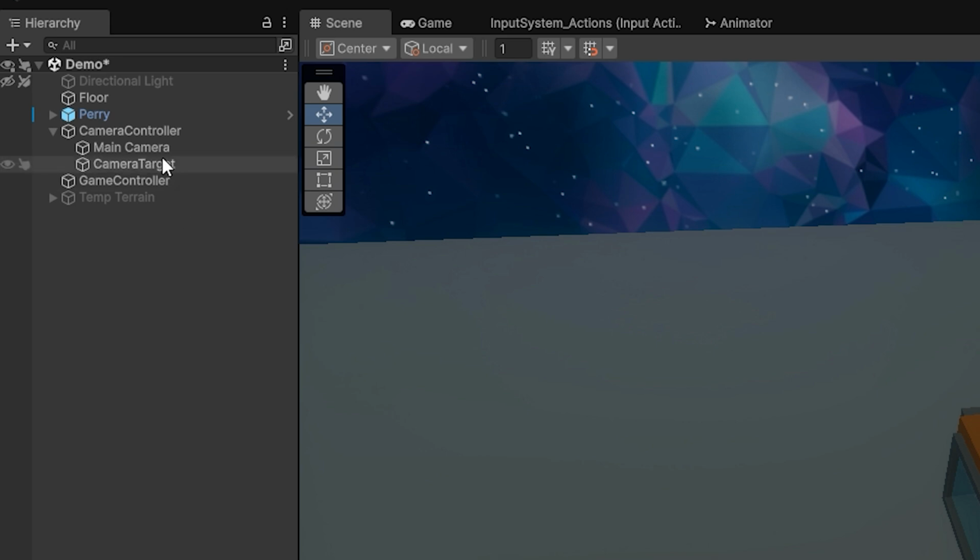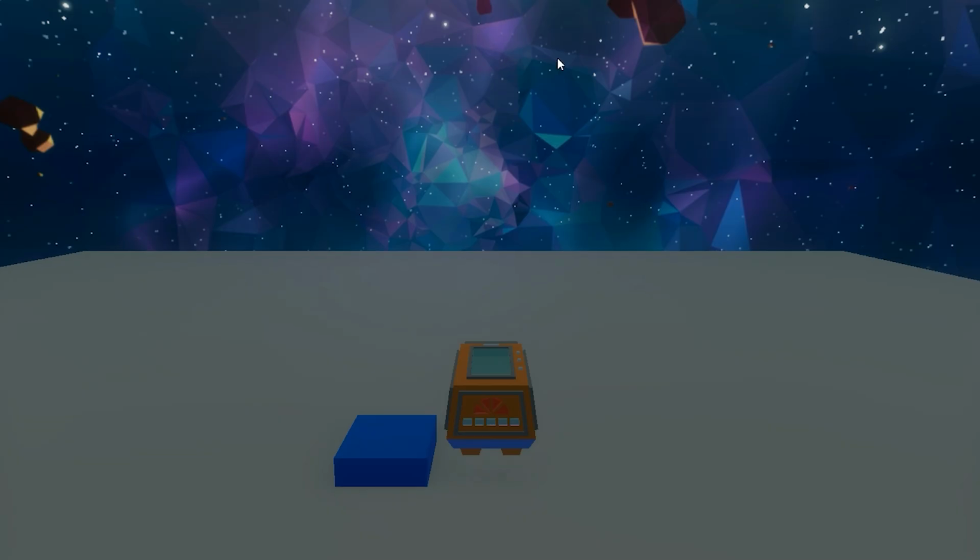I wonder if it's because the camera target is a child of the camera controller. If I move it to be a child item of Perry, then maybe it won't mess with its own rotation. That could be what's causing it. Let's give this a go. Oh, that doesn't look right. Oh, it still looks like it's bugged. Yeah, that's not gone right.